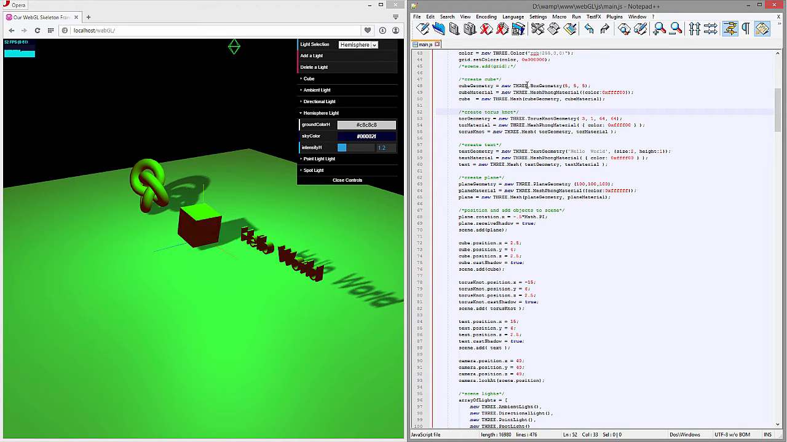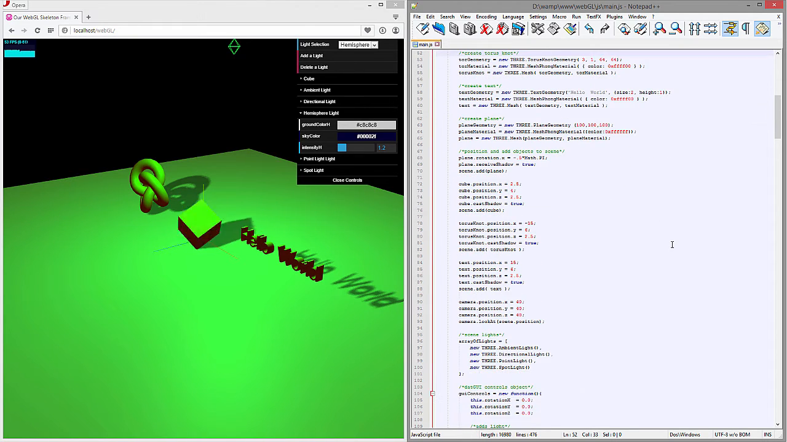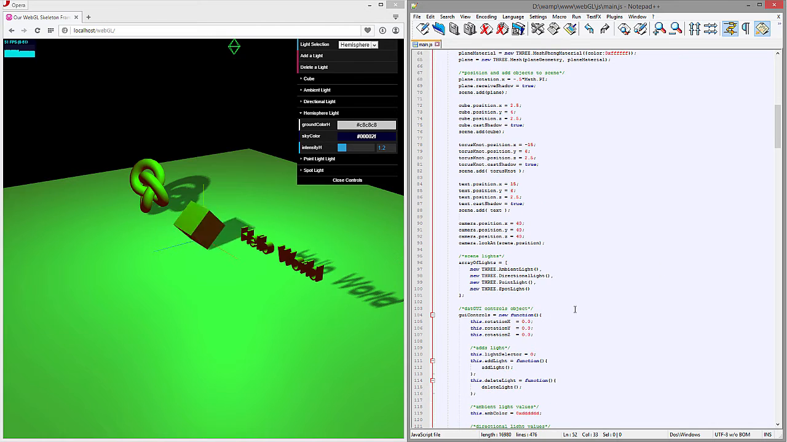Alright, so you've seen a lot of this stuff earlier. This is just creating our general geometry for the scene. And then this is going to create an array of lights, essentially. And this is going to be our ambient, directional, point light, and spotlight. I've noticed I've left off the hemisphere light.